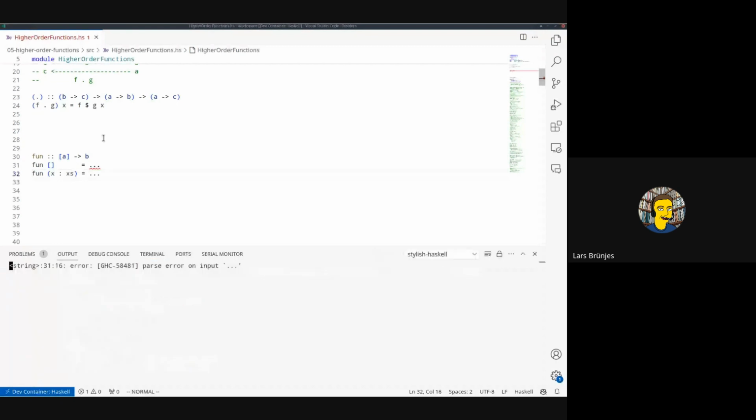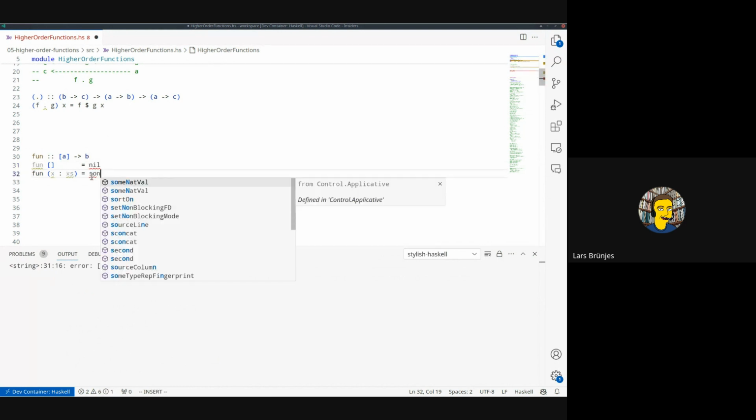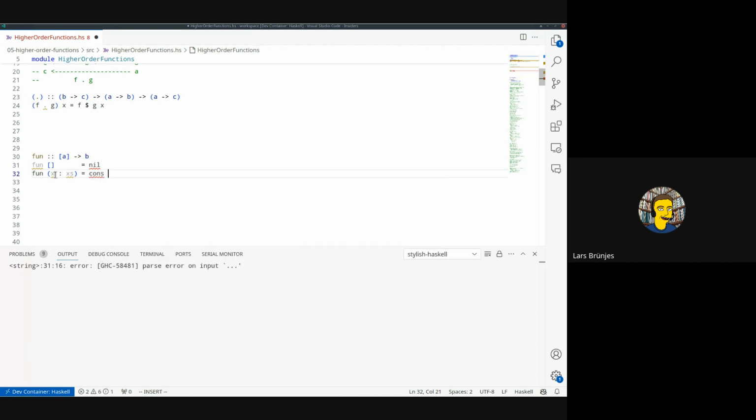Okay, this is of course not valid Haskell, so that doesn't even pass. So now the idea is to give names to this. This is just a constant, we call it nil for now. And here we call it cons, but we know this cons can make use of the head x and the function we are defining applied to the tail. And this is again something where I personally would use the $.